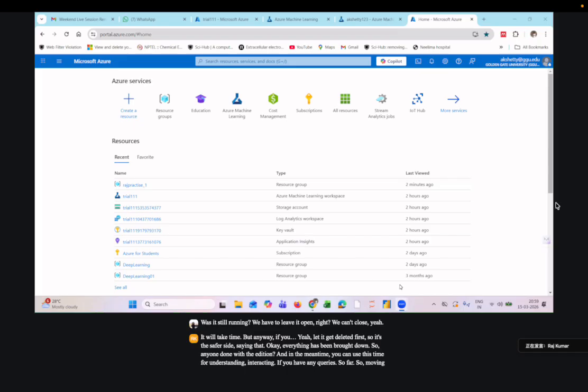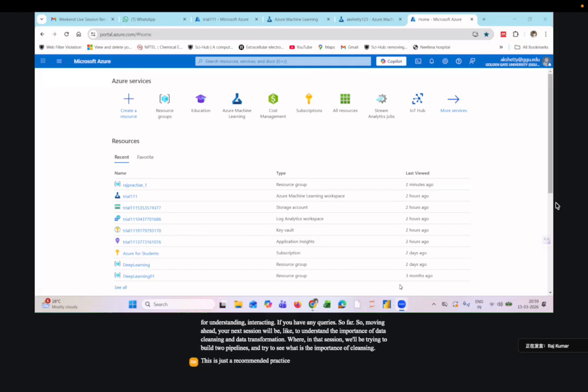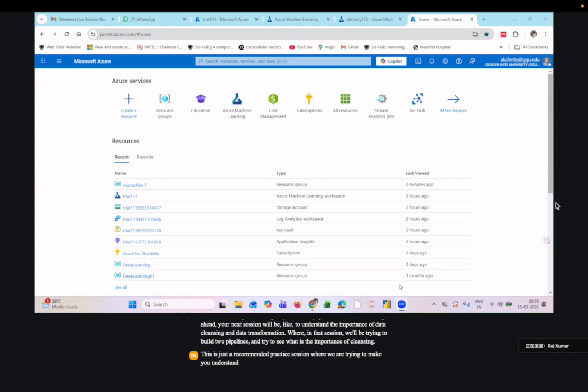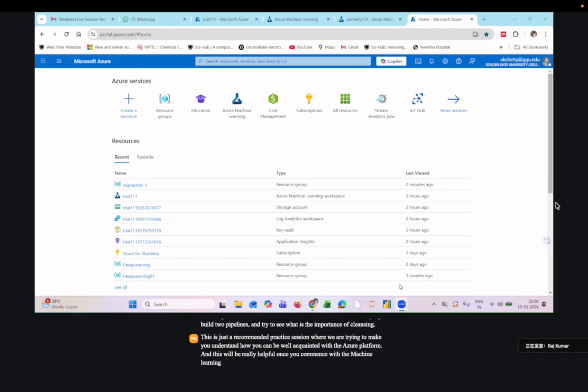So moving ahead, your next session will be to understand the importance of data cleansing and data transformation, where in that session we'll be trying to build two pipelines and see what is the importance of cleansing. This is just a recommended practice session where we are trying to make you understand how you can be well acquainted with the Azure platform. And this will be really helpful once you commence with the machine learning sessions. There you will be building full-fledged pipelines, and try to analyze the results and interpret the output in a better way.